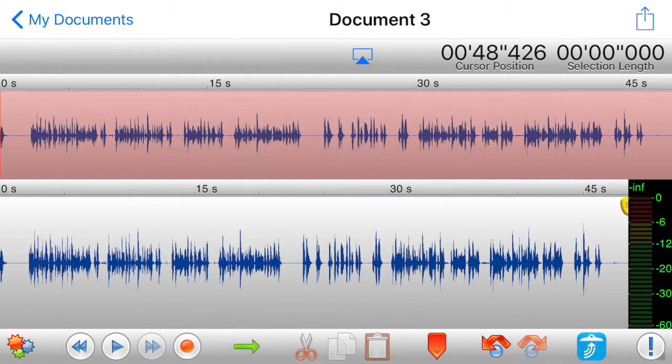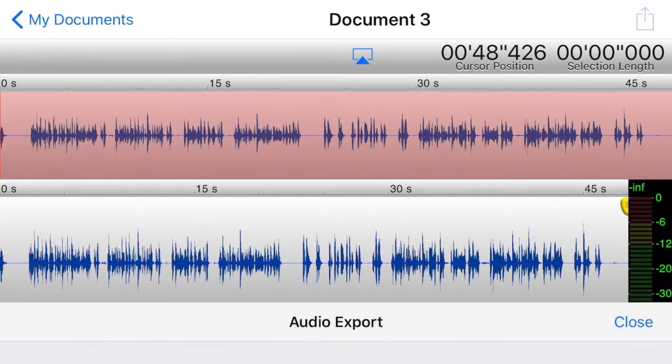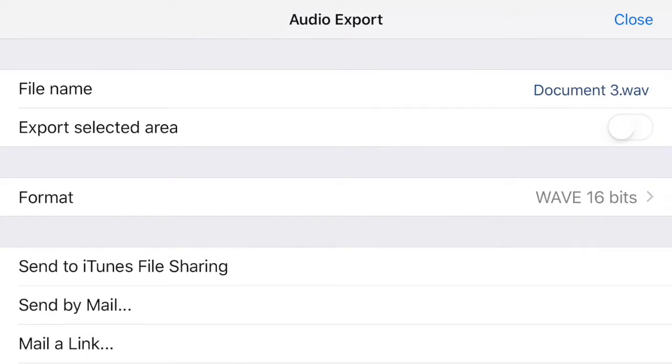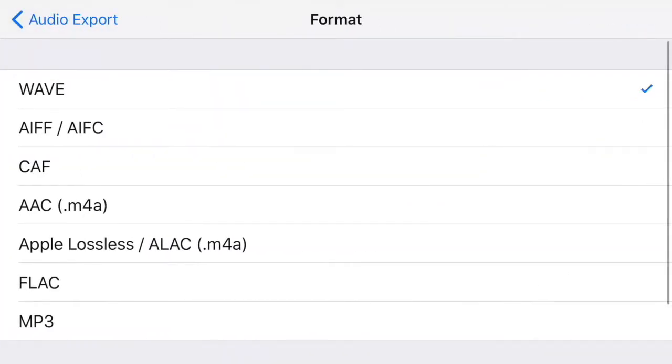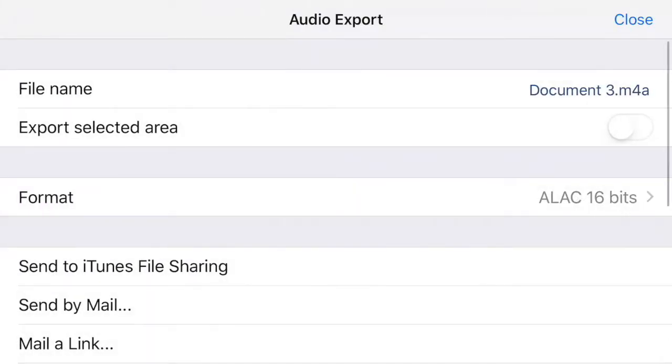Okay, so now I've stopped recording, and what I'm going to do now is send the file to my Mac. Click on the share button in the top right hand corner. The file name as document 3 will do okay. We could change it from a WAV file to another lossless type of file if you want to, Apple lossless for instance. And I'm going to click on audio export.